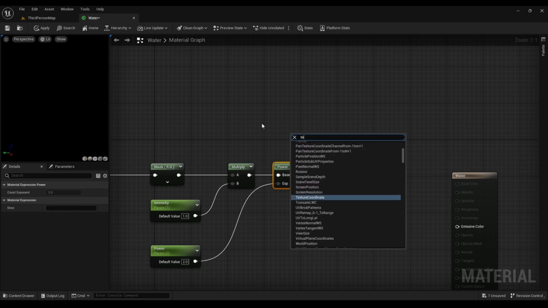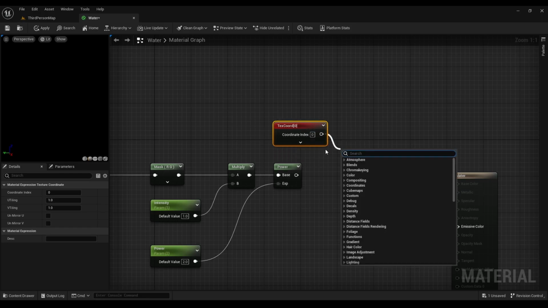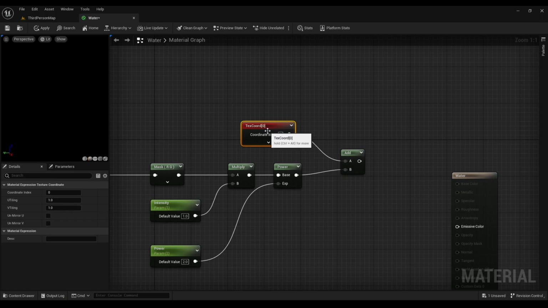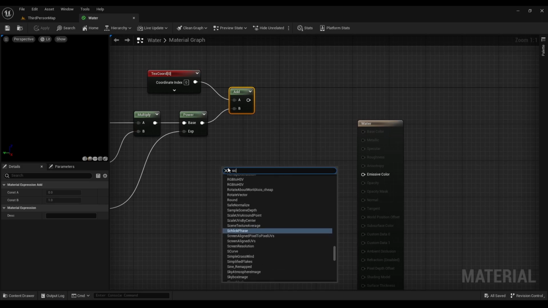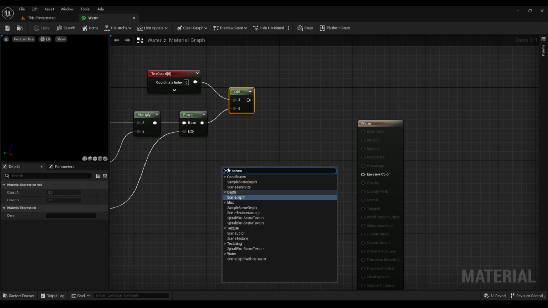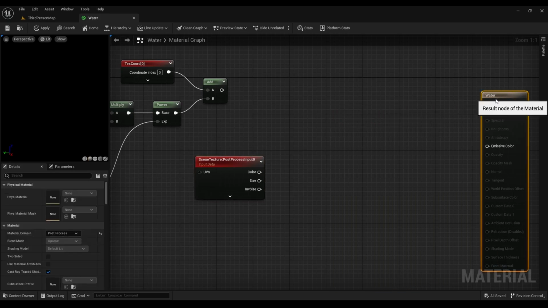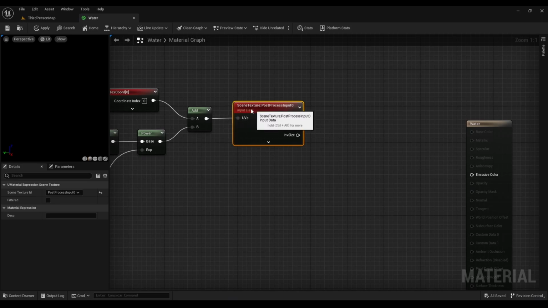After that, right click, look for text coordinate. Next, we'll look for add. We'll connect A to text coordinate and B to power. After that, we're going to right click, look for scene texture. And for the scene texture ID, we're going to change it to post process input 0. After that, we're going to connect add to UVs.